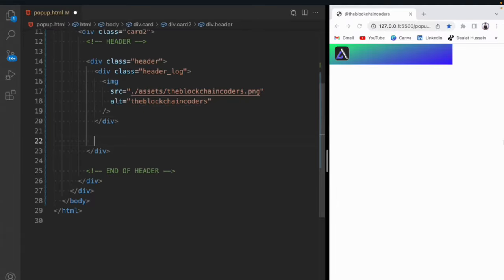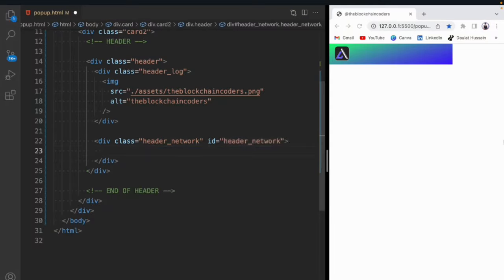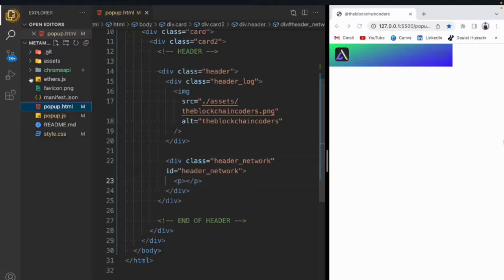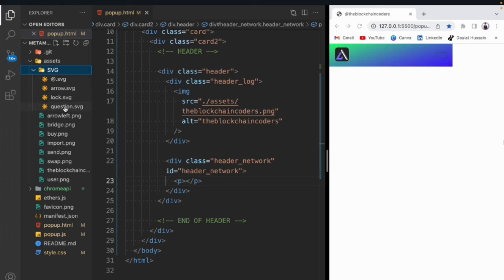Now we have to come out from header logo, and we'll take a div. It will have a class, and we'll say header network. It will have the ID called header network, and we'll take a paragraph. If you come back here, if you open this assets, inside the assets we have all the images, and we have this CSV file. So we're going to use the icon. So we're going to use this particular icon question. Simply click on that, and that's what we're going to take.